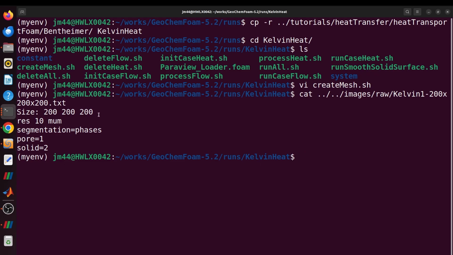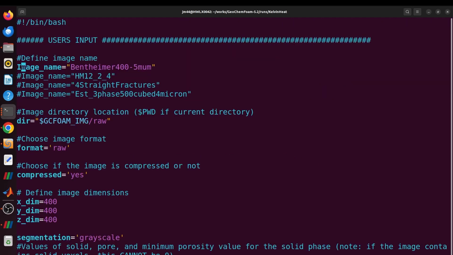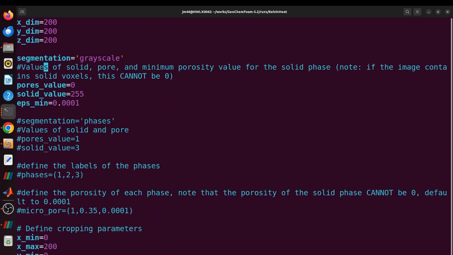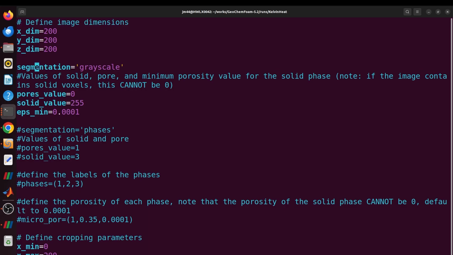So we want to put this information inside the createMesh file. So the image name is Kelvin200 by 200 by 200. It is in this directory, it's in raw format, it is compressed, and its dimensions are 200 by 200 by 200. Next, the segmentation. It is not a grayscale image, so we can comment the properties of a grayscale image, and uncomment the one for the phase segmentation.